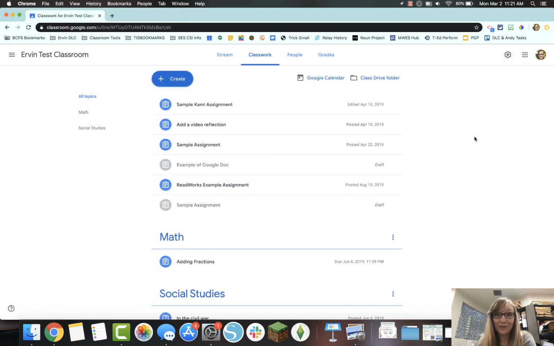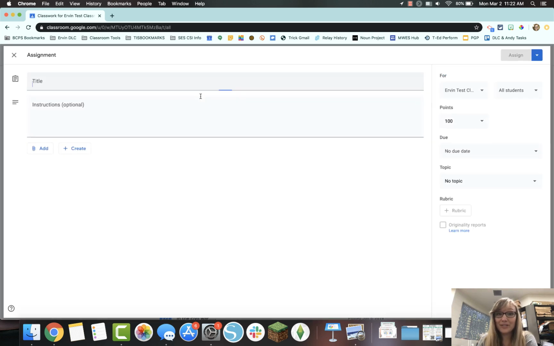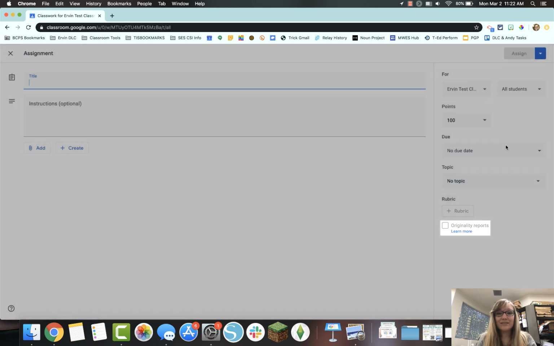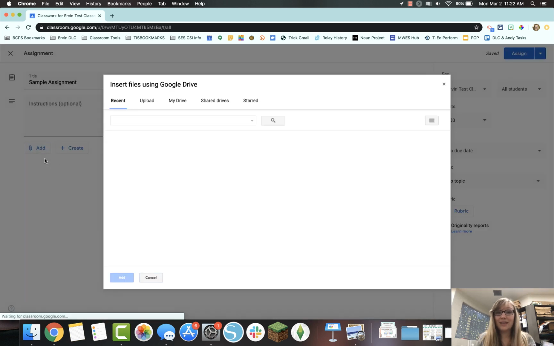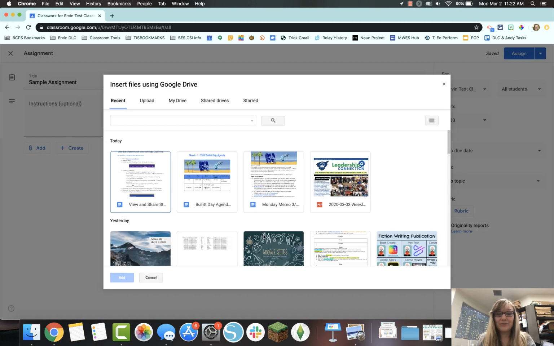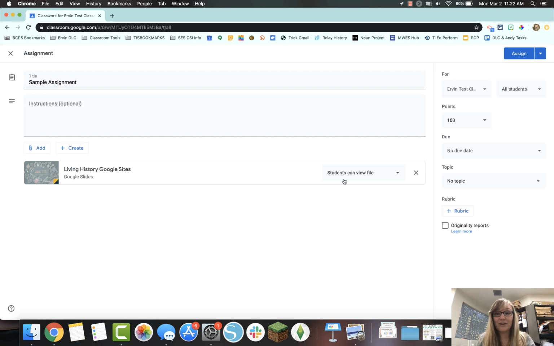Another great, mildly new feature to Google Classroom is the ability to grade with rubrics and to turn on originality reports for student work. So if I were going to create a new assignment for my students, I can give this just a sample assignment. Let's say that I wanted them to, again, use the template from my Google Drive, so maybe those same slides that we were talking about earlier. Give each student their own copy.